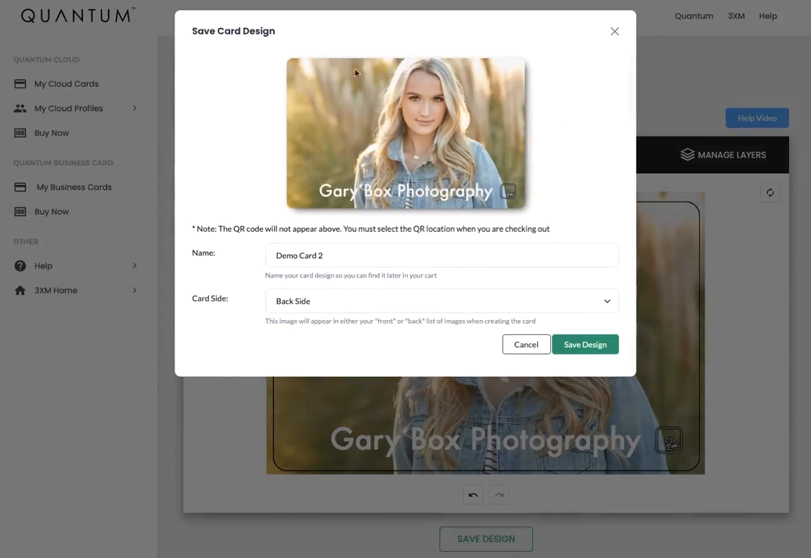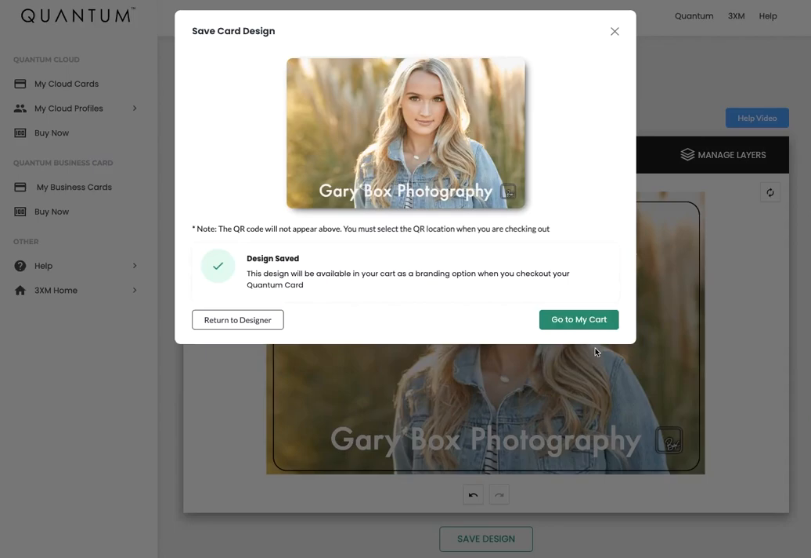The thing to note here is that you will not see the QR code on this design. This will be a flat image that you can use for any of your cards, but it will not show the QR code. The QR code will be dynamically added at the end of the process, but you must select your QR code location when you check out. And that's it. Let's make that a front side image. Hit save. And again, that is now in my account, ready to go.